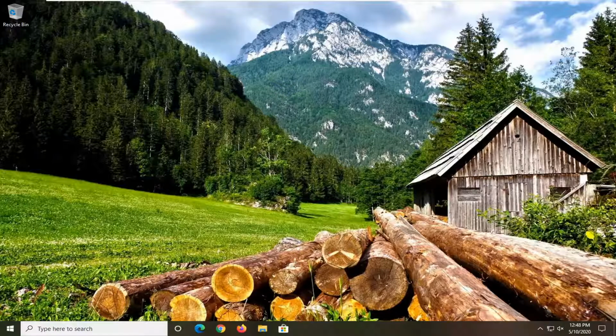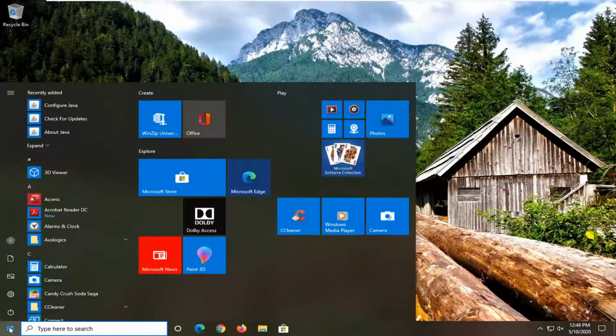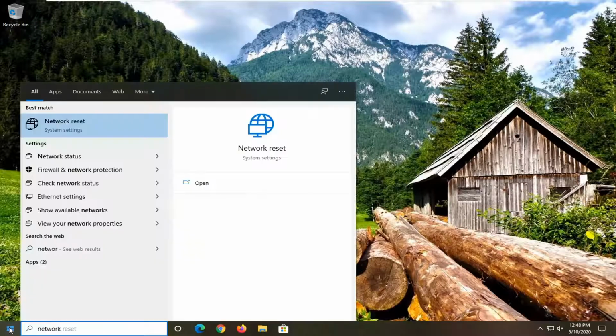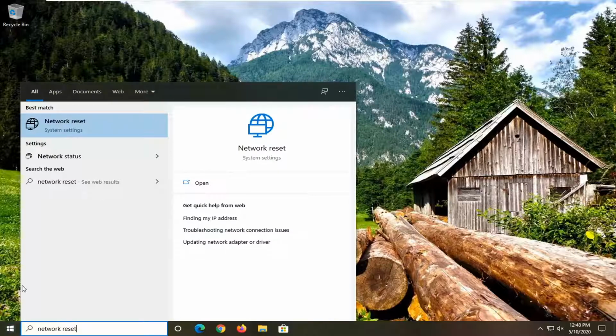So before we begin, I just want to have you guys close out and save any programs and applications you have open on your computer, because what we're about to do is going to require a computer restart. So once you have closed out of everything, we're going to open up the start menu now and type in network reset. Best match should come back with Network reset right above System settings. So go ahead and left click on that.